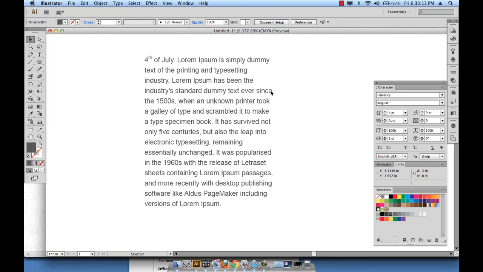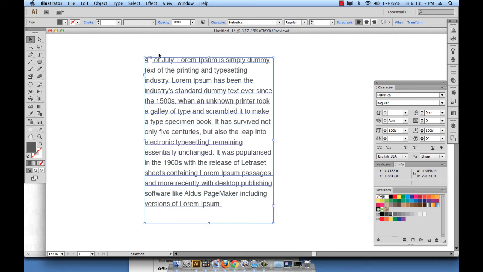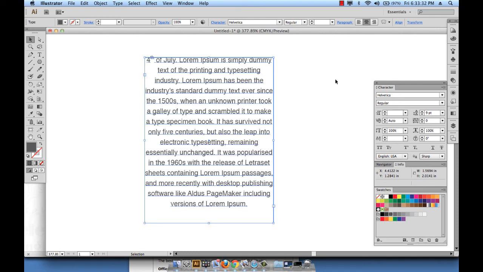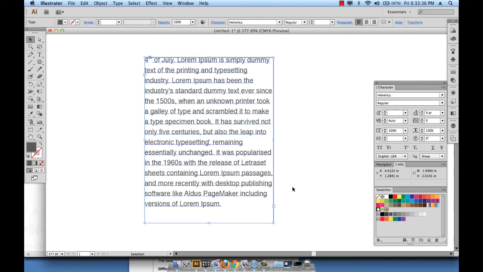Now, I also wanted to show you justification. So currently my paragraph is aligned on the left. I can also have it aligned on the right. So select your paragraph and go to this panel at the top where it says paragraph, and then select align right or align center. It depends on what you want. I usually work with align left.